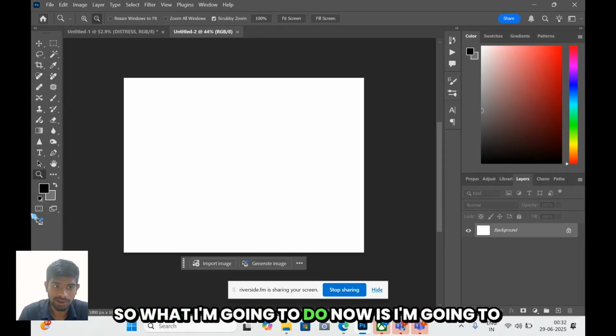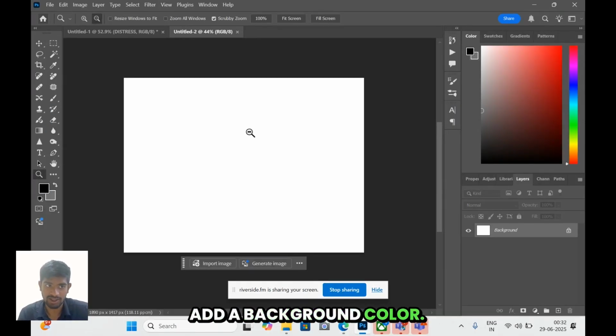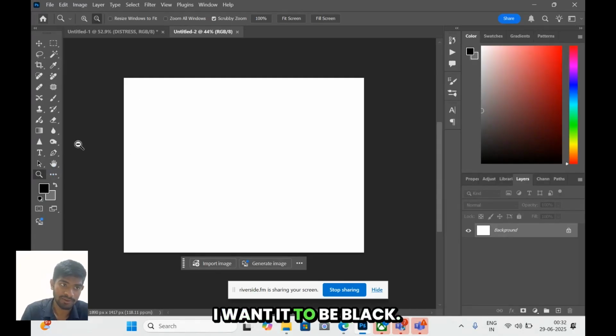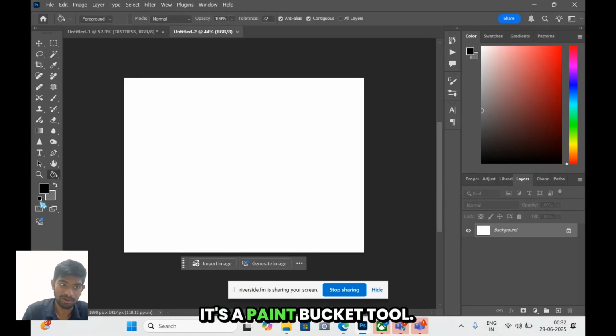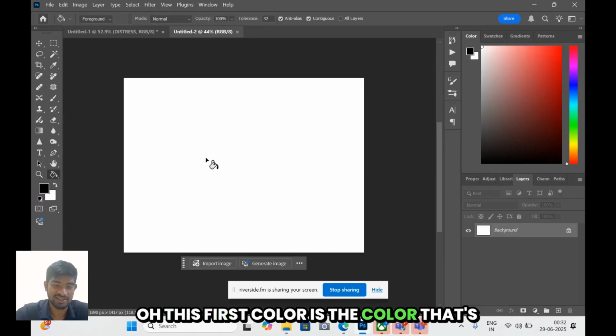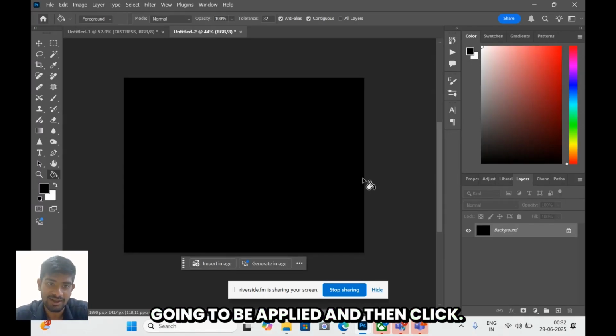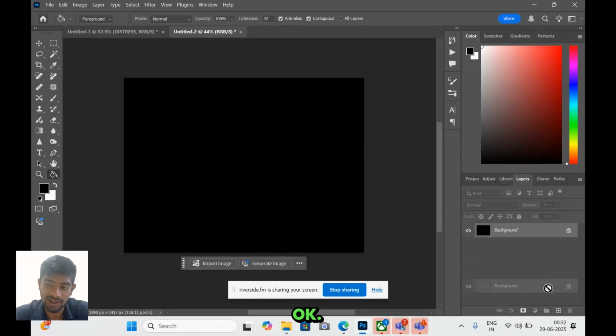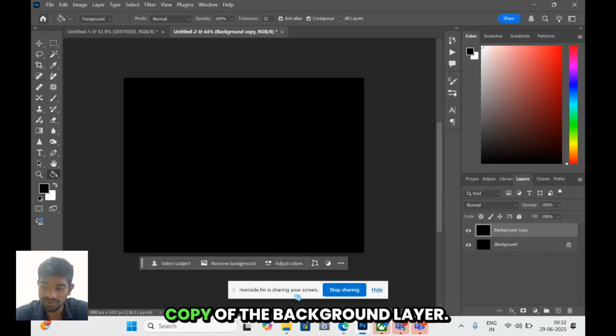So what I'm going to do now is add a background color. I don't like it to be white. I want it to be black. So hit G, it's the paint bucket tool. Click on this. This first color is the color that's going to be applied, and then click. It made the background black. Okay, and I'm going to create a copy of the background layer. The background layer is now copied.